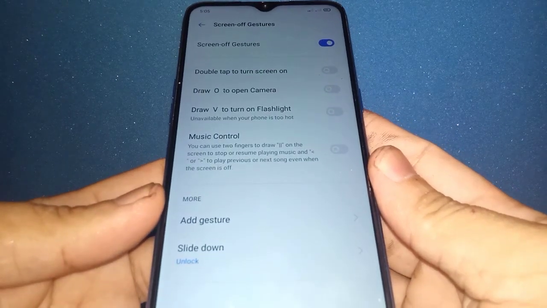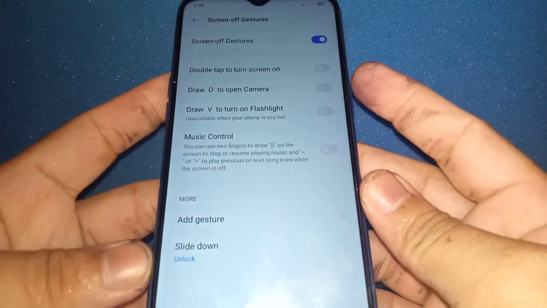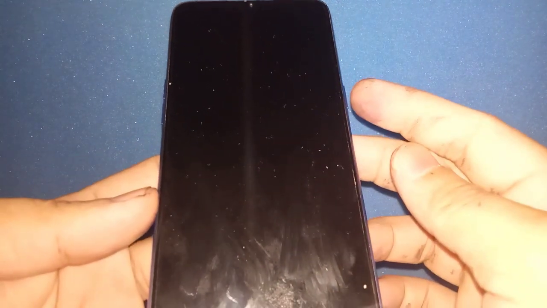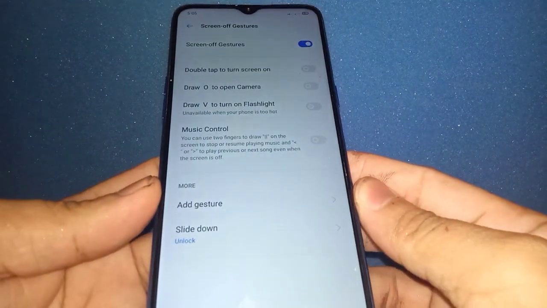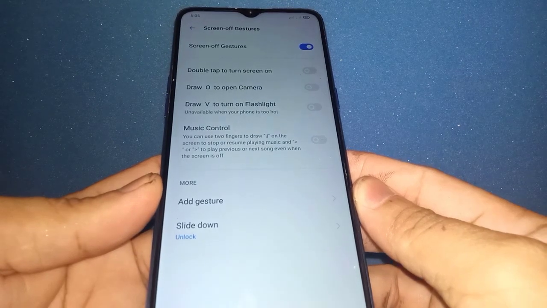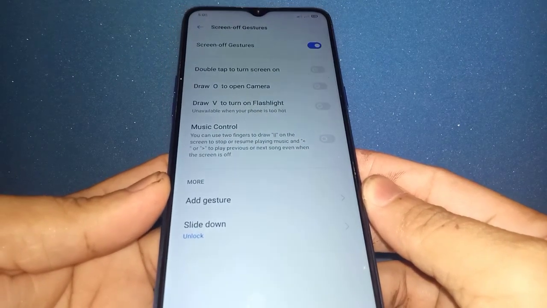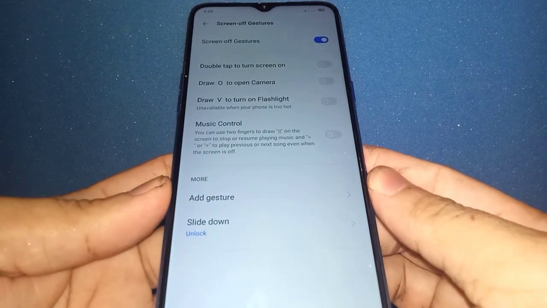And now we can try it. We have to turn off the screen. And now I draw slide down. And we have successfully enabled the slide down gesture to unlock the screen in your Realme 5 mobile phone even if the screen is off.